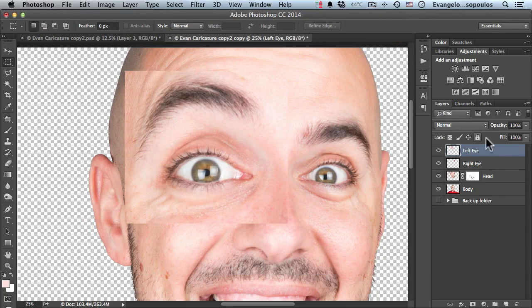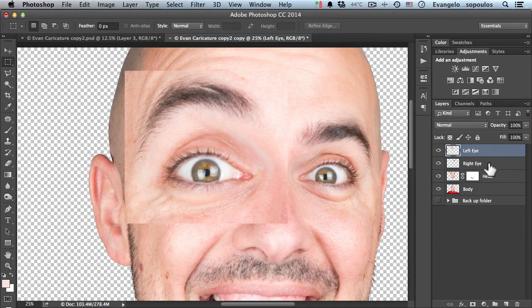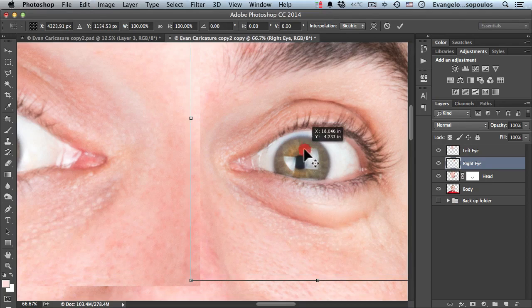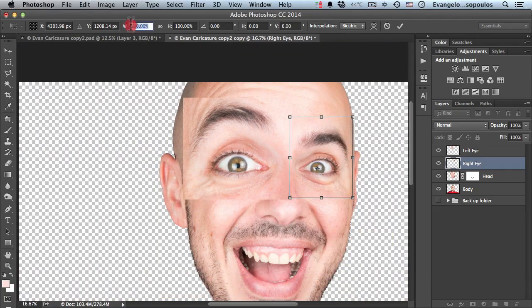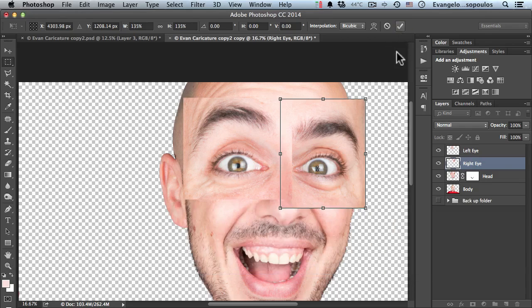But enlarged. Okay, you can see that. Wonderful. Afterwards, I will go to the right eye. I will hit Command T, Control T in PC. I will go there, 135 again. The same little story again, superbly, and then hit OK.